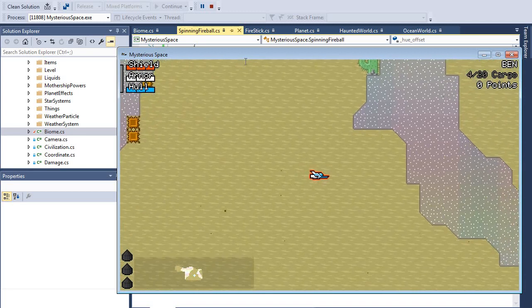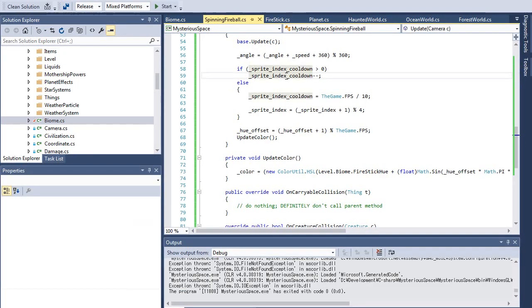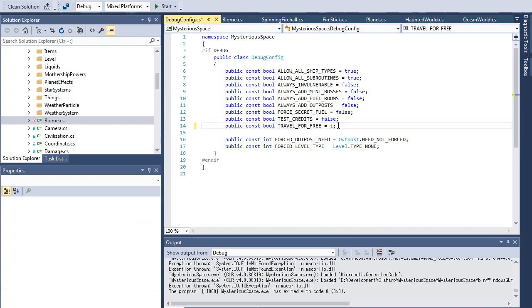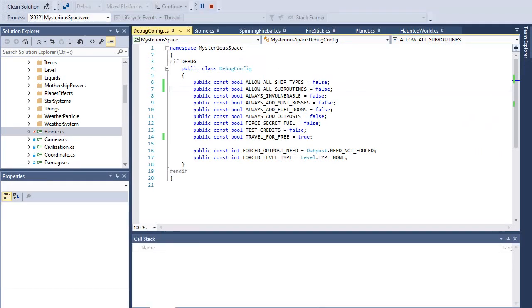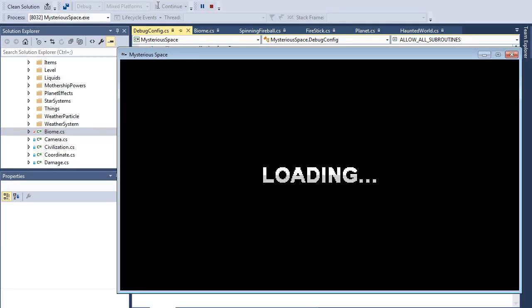Okay, let's get to a haunted world and check out the colors there. Make sure the colors there are correct. So I need to put this in debug, and there's like travel for free. That's a thing. Yep, travel free is true. Let's not enable these. These are some debugging options I have. Always invulnerable is a bad choice. Turns out it's hard to win because if there's bosses, you can't kill them because they're invulnerable too.